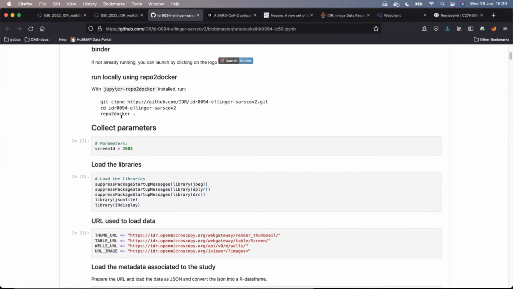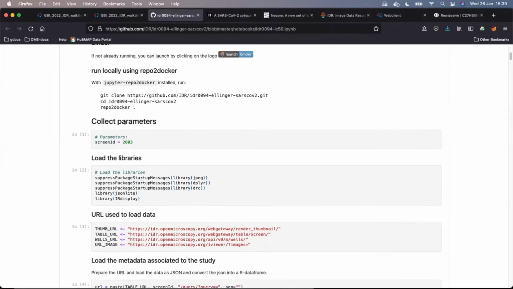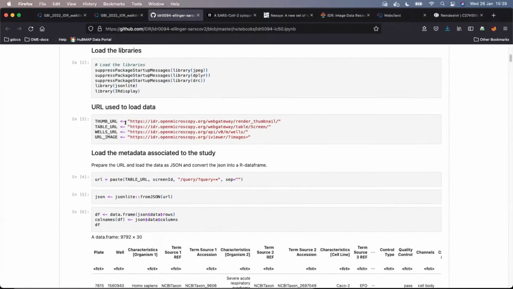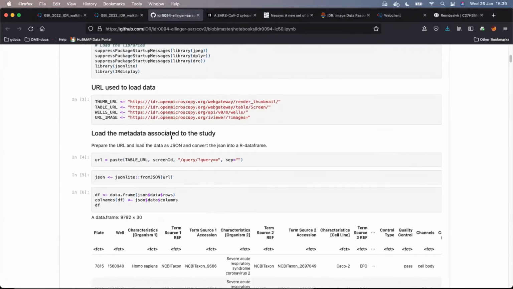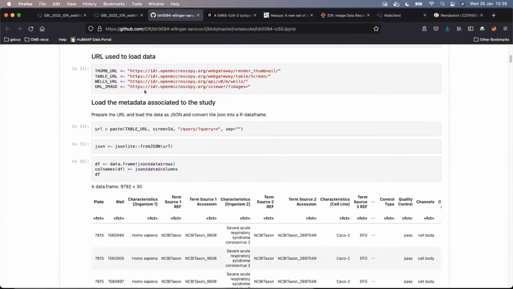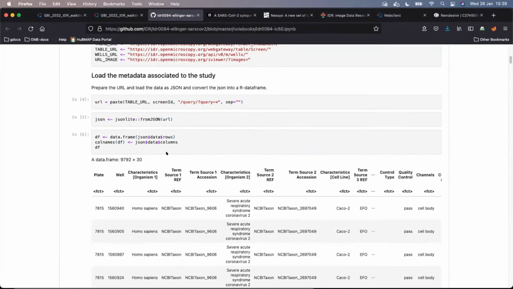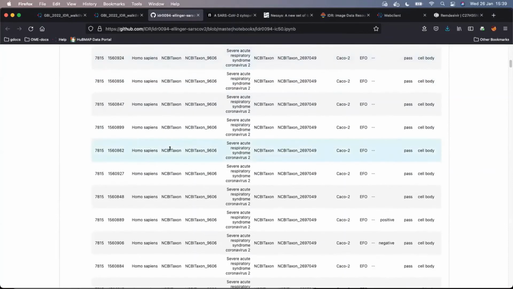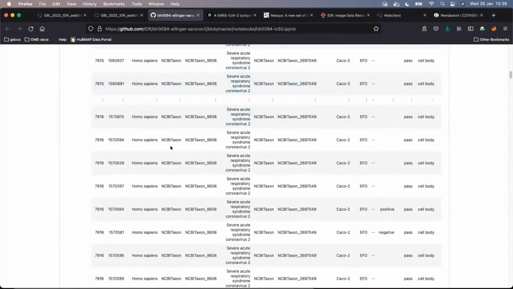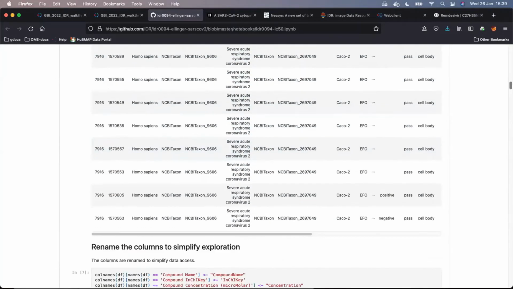You can also build the notebook locally on your machine if you choose so. What it does is basically prepare some necessities first, and then load the metadata and look inside the metadata for the compound called remdesivir.